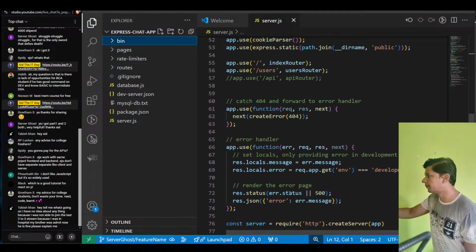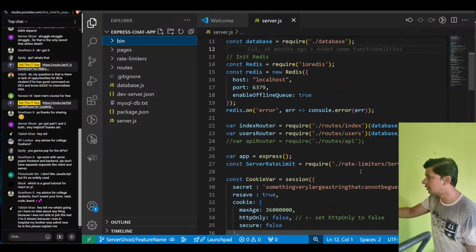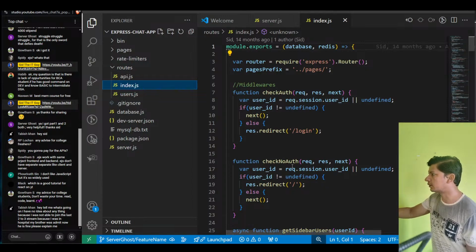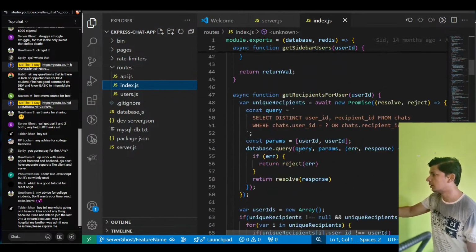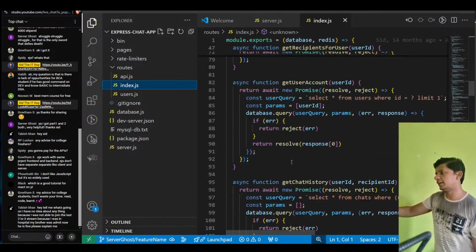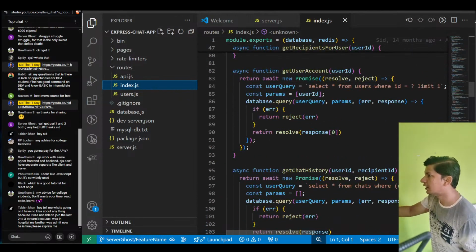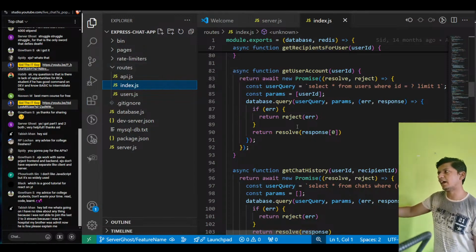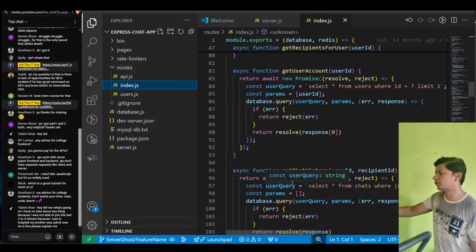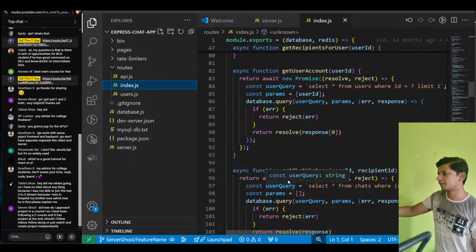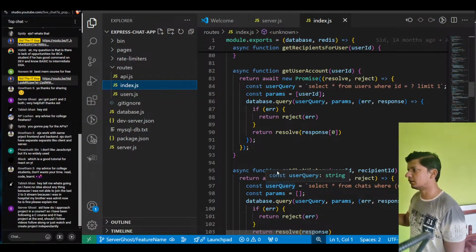By the way, I don't see... Oh, routes index. Man, I was a complete noob when I was doing this. In the routes folder itself, I'm writing the logic like this. I should have broken it down into controllers and done it that way, but I didn't.